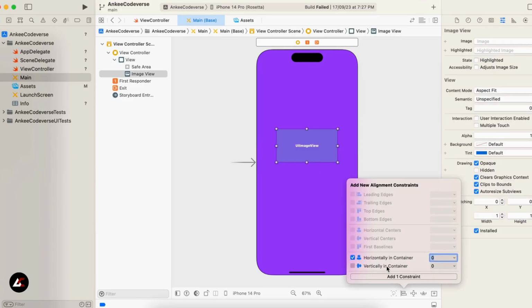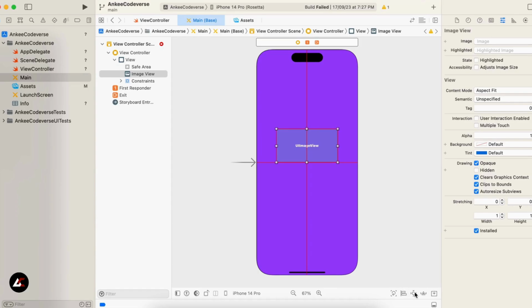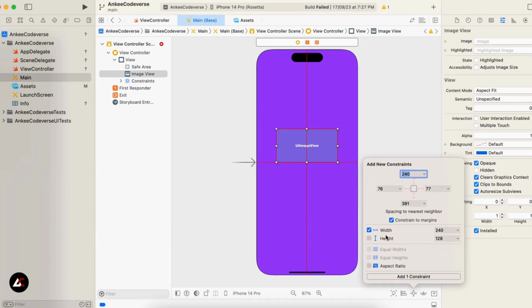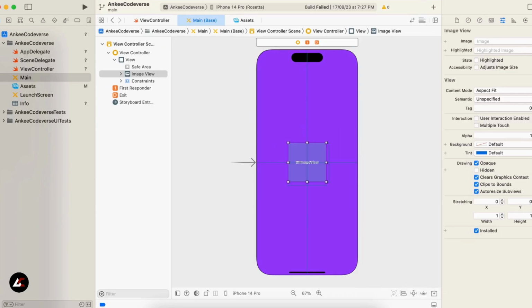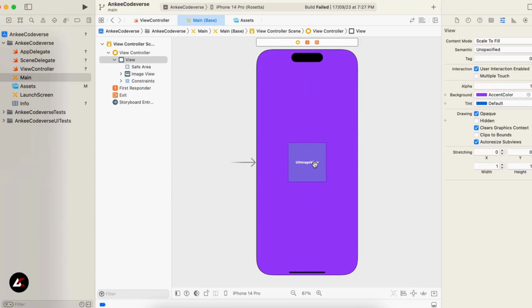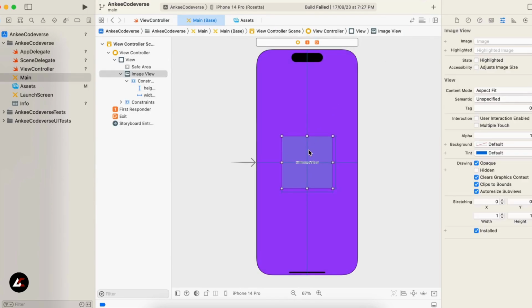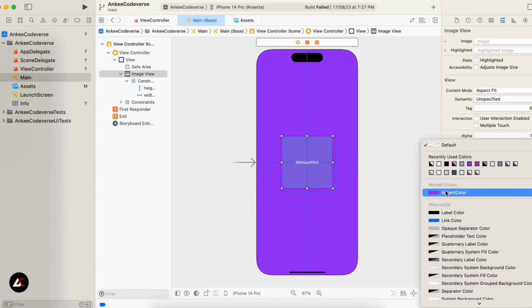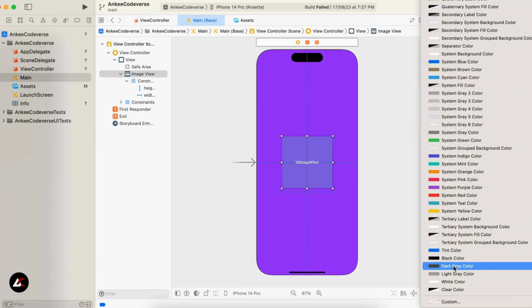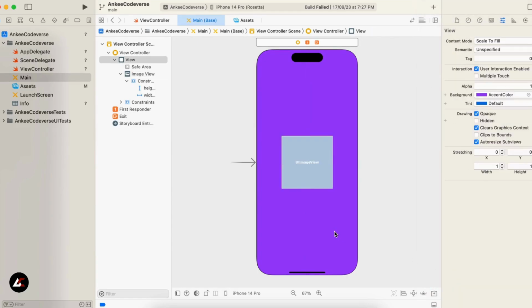We have added horizontal and vertical constraints that center the elements of the view controller. To set the height and width, simply click on the constraint and update them accordingly. You can add a background color under the UI image, but for now I will remove it.